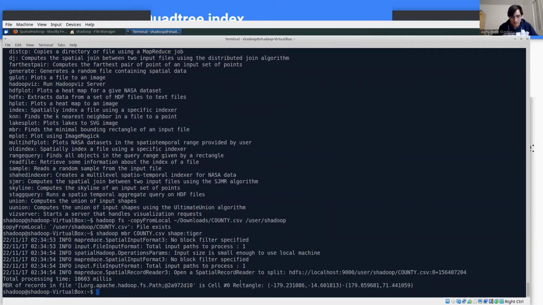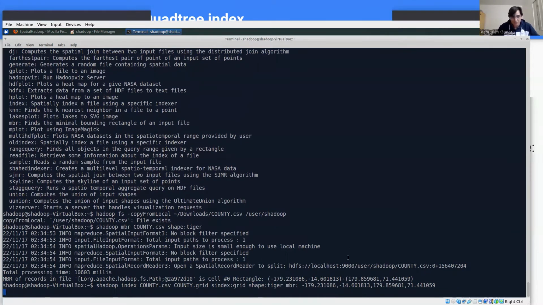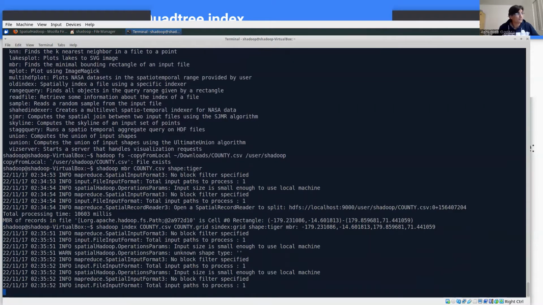So over here, this is the rectangle output. I need to use this in my command. So over here, we can see this is the command to generate an index file with grid index. SpatialHadoop and then index, this is the input file, and this is the output file, which is in the grid index. This is sindex, which is nothing but spatial index, and shape is from the input file, which is tiger, and then MBR, which we already calculated in the above command. Now it's going to create an index file with grid.